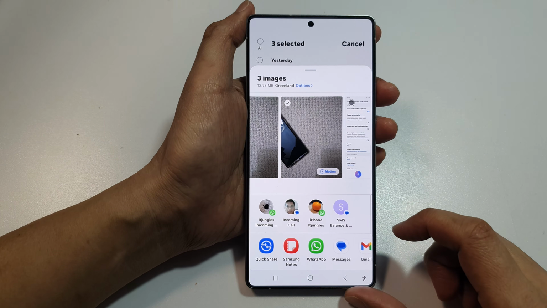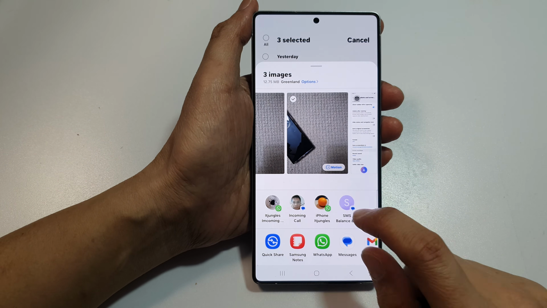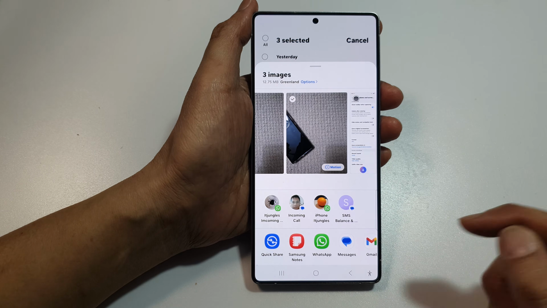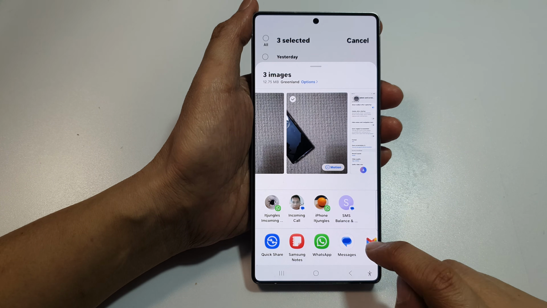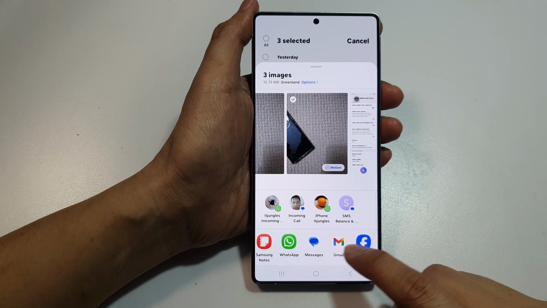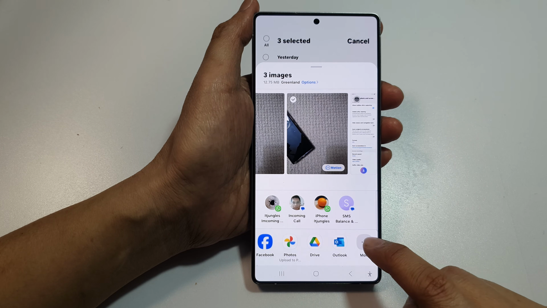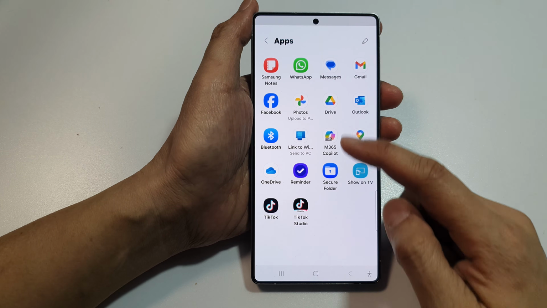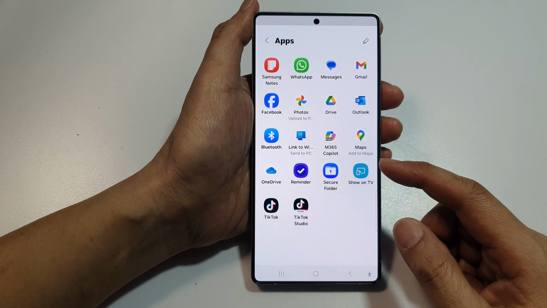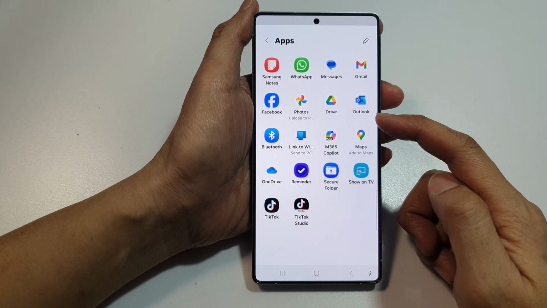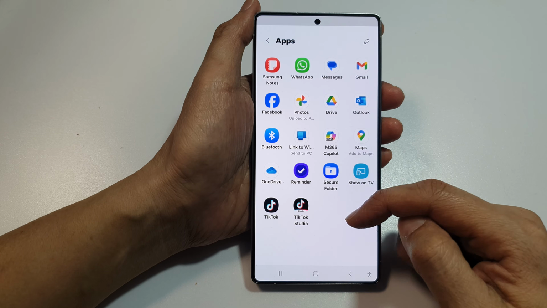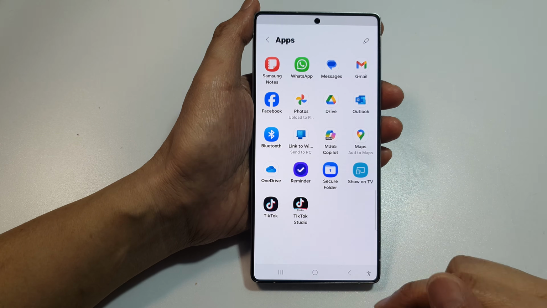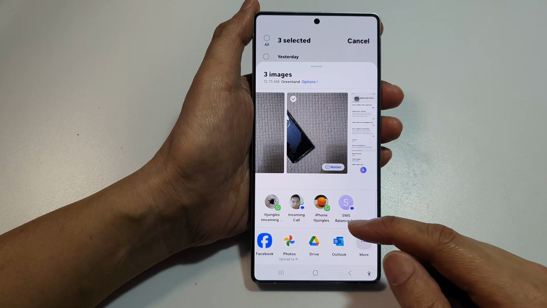Okay, next to share the image, you can share it to text messages, you can share it to Samsung Notes, WhatsApp, you can share Gmail, Facebook, and so on. Tap on the more button will display more apps. Now, depending on what is installed on your phone, my phone has very limited apps. So if you install a lot of apps in here, you will have a different list than mine. Okay, so choose the app that you want to share.